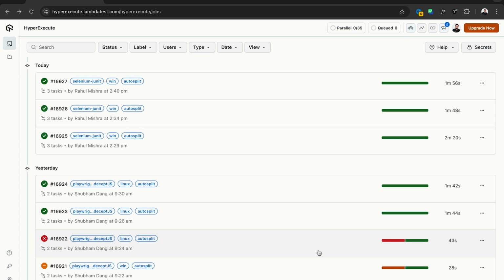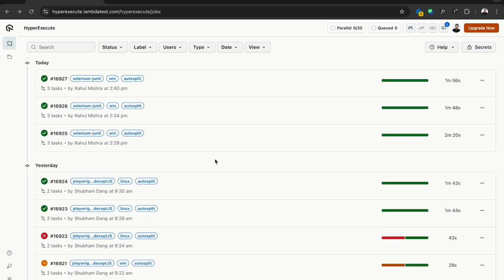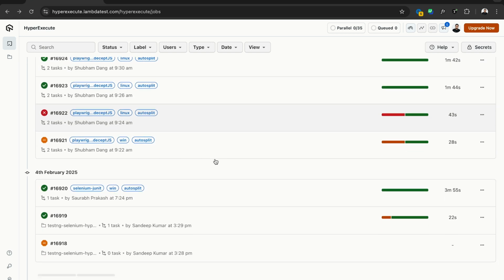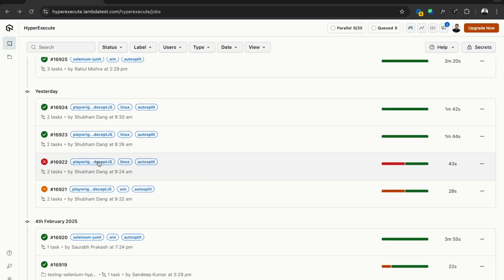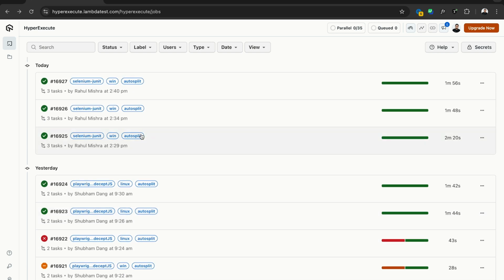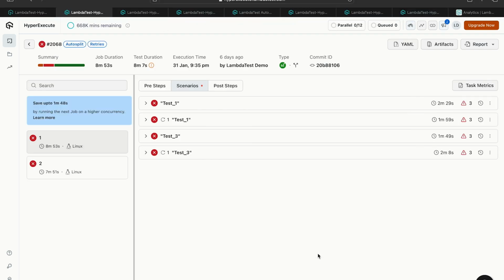Now let us quickly jump on and see the platform in action. As you can see here, multiple of my team members have been executing different sets of test cases all on the same platform. We have team members running the test cases on Linux, Windows, some running Playwright test cases, whereas some are running Selenium based test cases. Now let us quickly deep dive into one of the test executions.